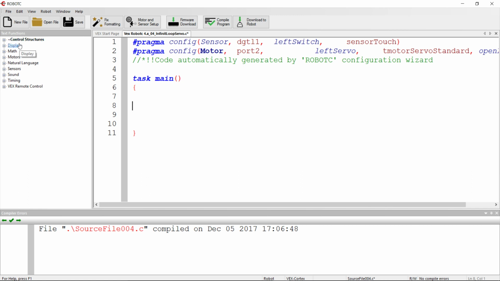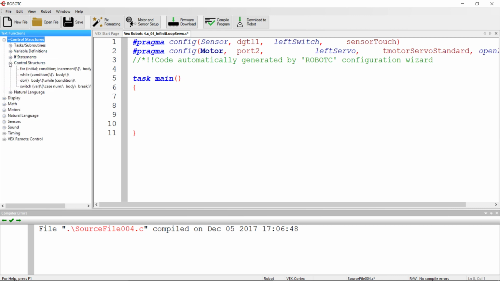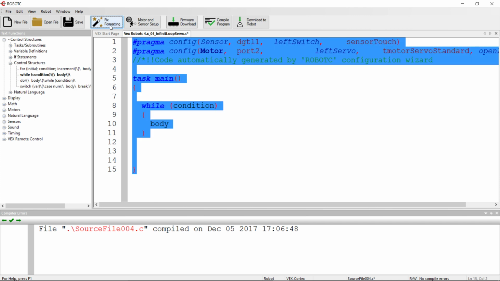Okay, and we're going to talk a little bit about what a loop is. Now, how we get to this in RobotC is we go under control structures, and we're going to open up control structures again, and then we're going to do a while loop. Everyone has a favorite. My favorite loop is the while loop. So we're going to drag over while, and then we're going to click fix formatting.